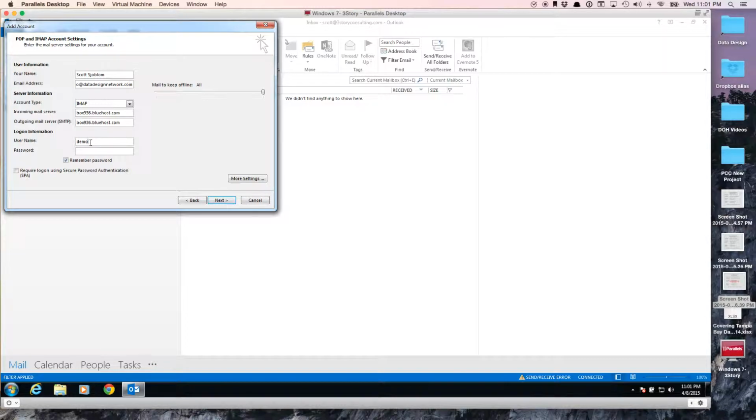Your username is your full email address, not just the first part before the @ symbol. So you want to use demo@datadesign. And again, remember this is your email address, not the demo account that we're using. You want to put your password in again. And make sure that the remember password remains checked.